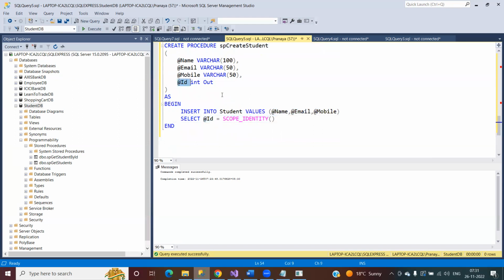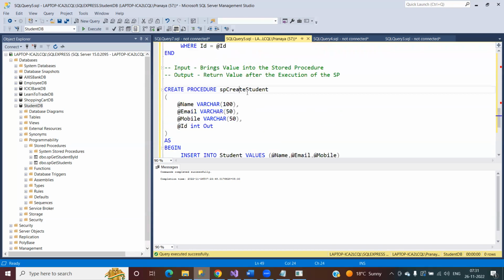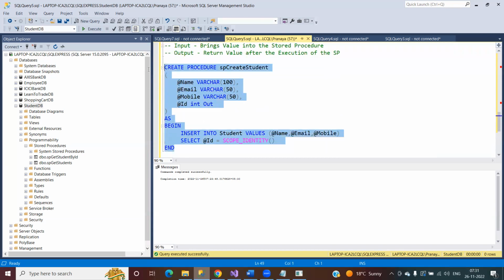I'm storing inside which variable? Inside this ID variable. Why am I storing inside this ID variable? Because this is the output parameter. Output parameter means this stored procedure has to set this value. And how am I setting it? I'm using select @ID equals SCOPE_IDENTITY. What is the ID column value of this student? That value will be stored inside this parameter, and that value will be returned as part of this stored procedure, right? So let me create this stored procedure, right?